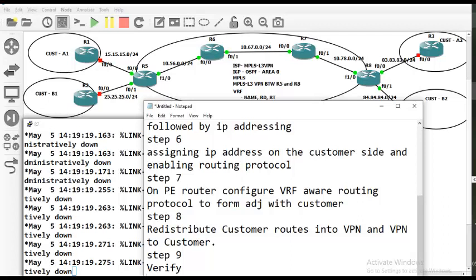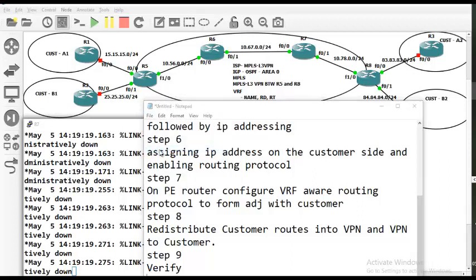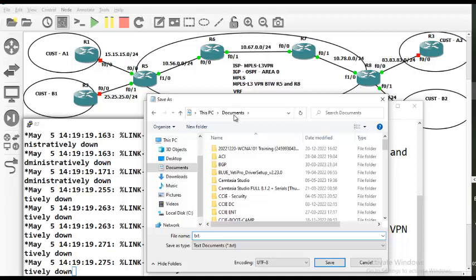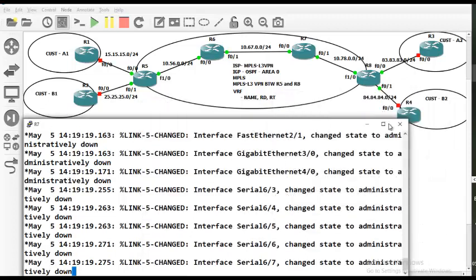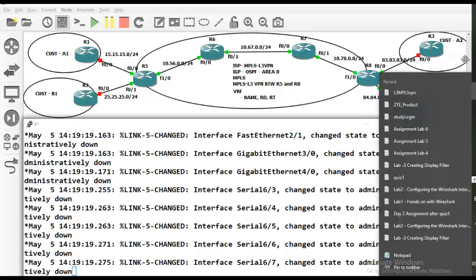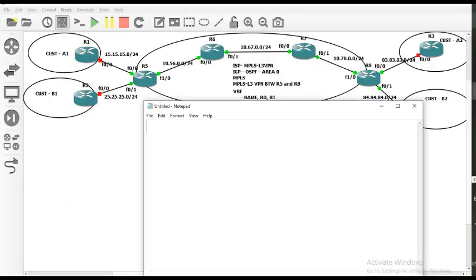All right, this is what we need to do. Let me save this. We are going to do it step by step. Let us do the first step. First step is assigning IP address of the routers and IGP.